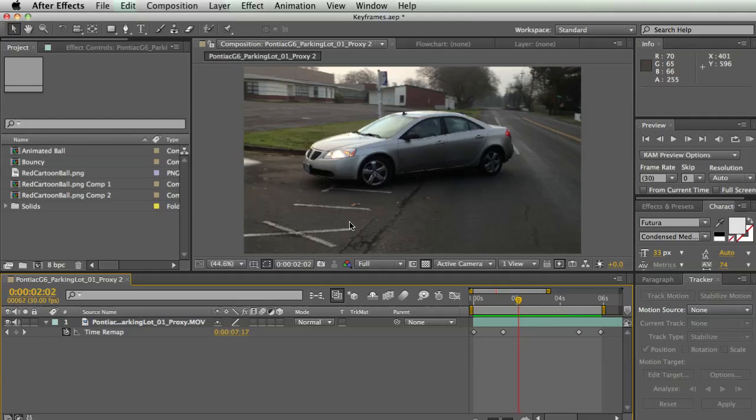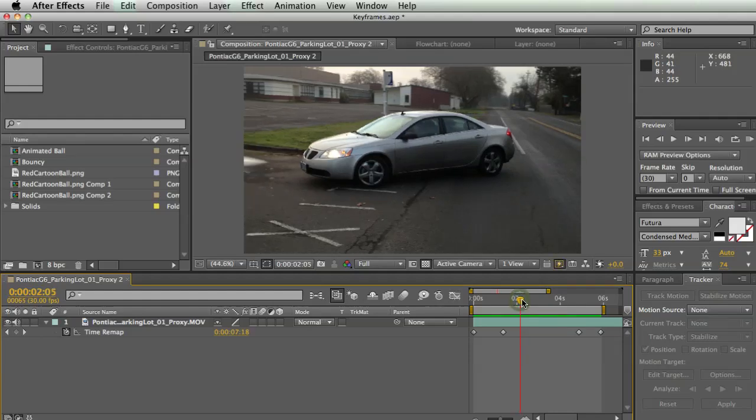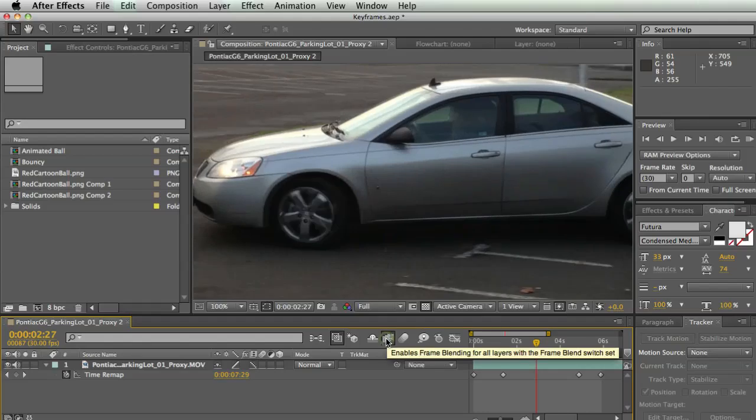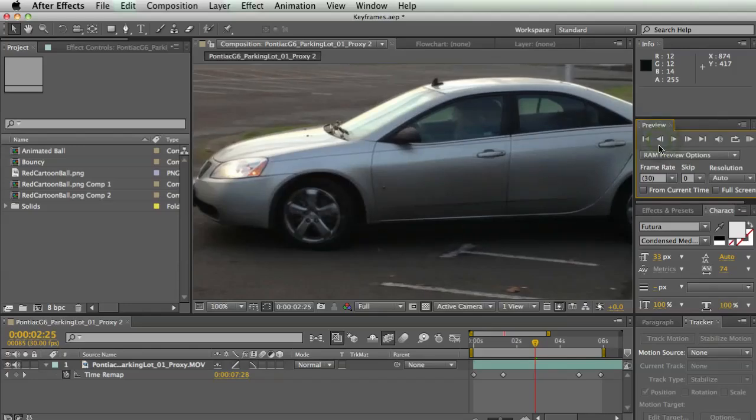Frame blending is basically taking footage, and when you slow it down, instead of it jumping in between frames, it actually creates fake frames in between the real frames. Pretty cool stuff. And so I'm going to click this once, enable frame blending, and as I go through the frames, you'll notice that I'll have a nice crisp clean frame here, and the next frame will actually be the previous frame and the next frame superimposed on each other.